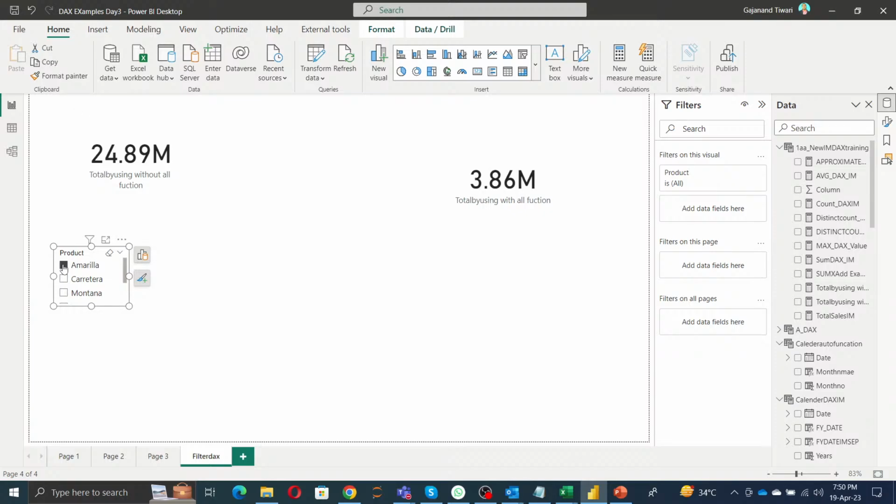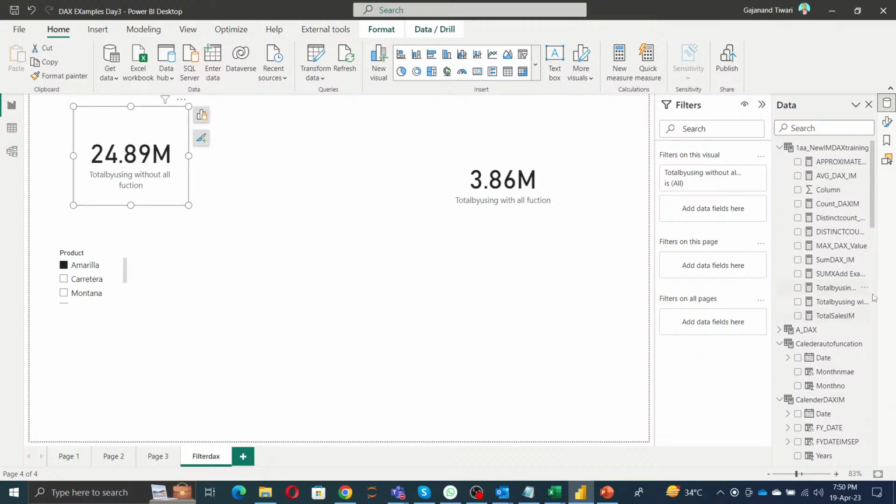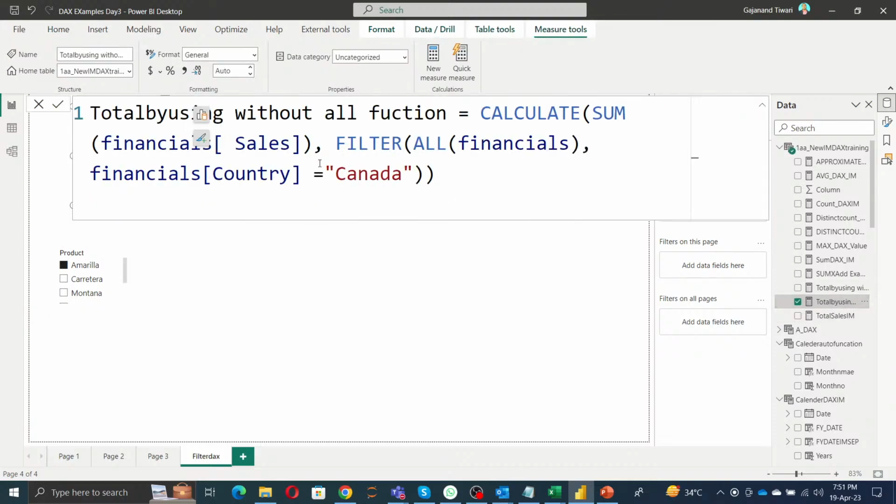What is the difference? Now you can understand the difference between them. Slightly made changes, only use the ALL function. What I did, I told the system my formula: please total this. I don't care, but I want only one condition. What do I want?